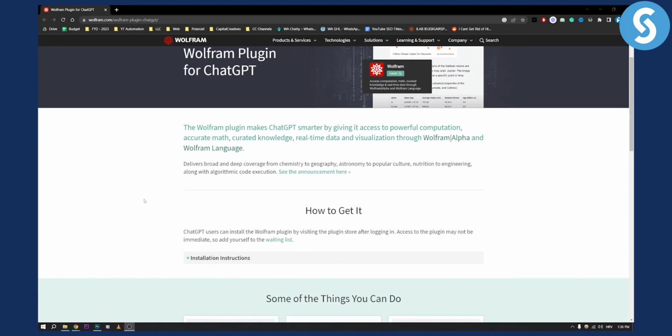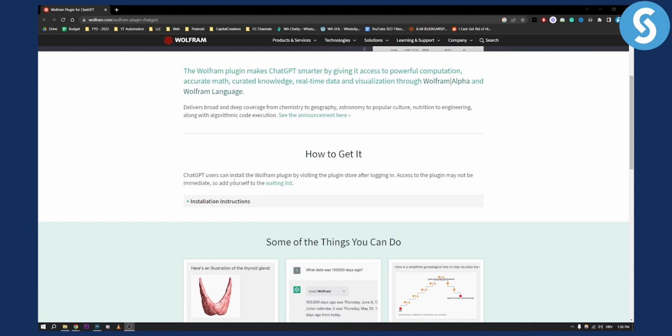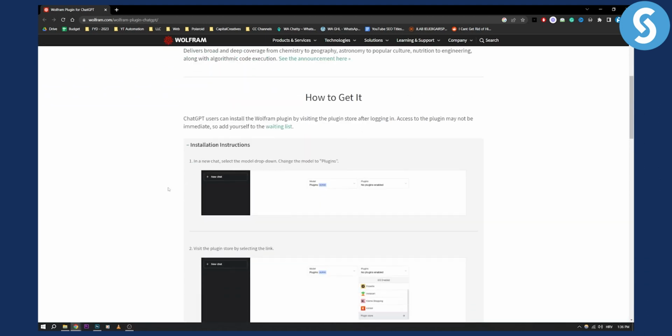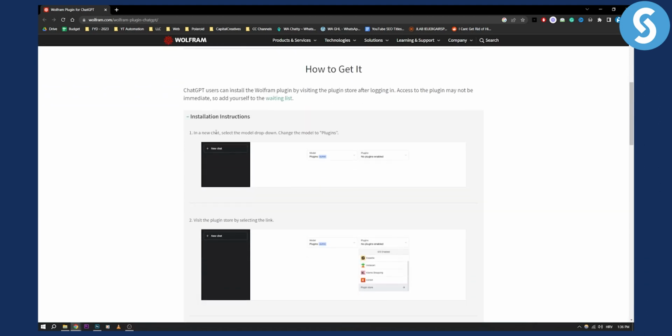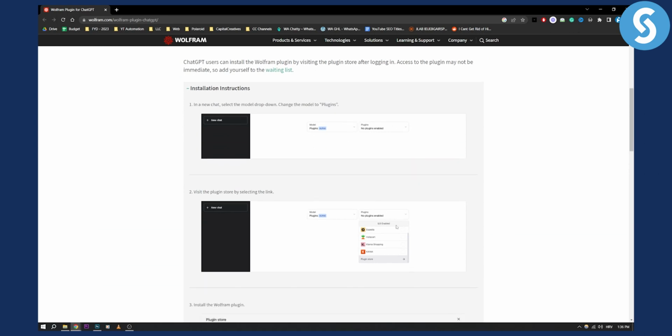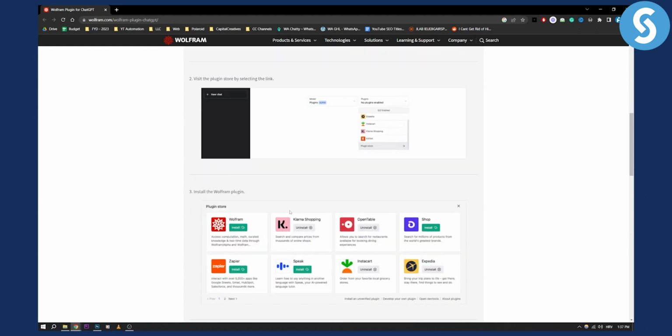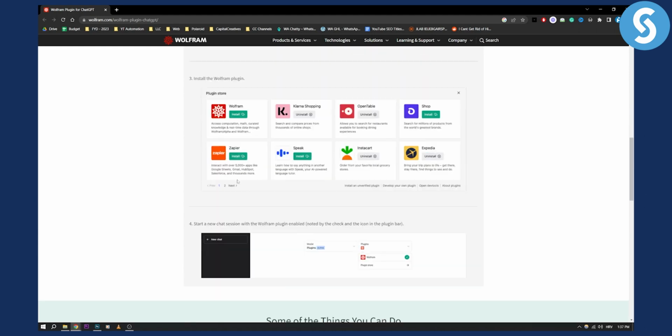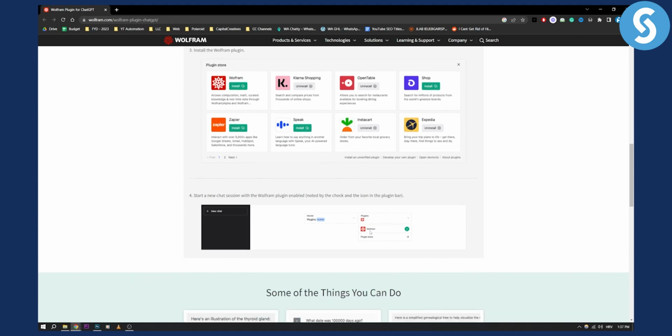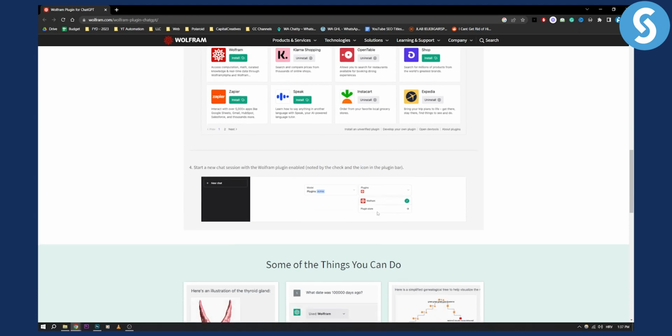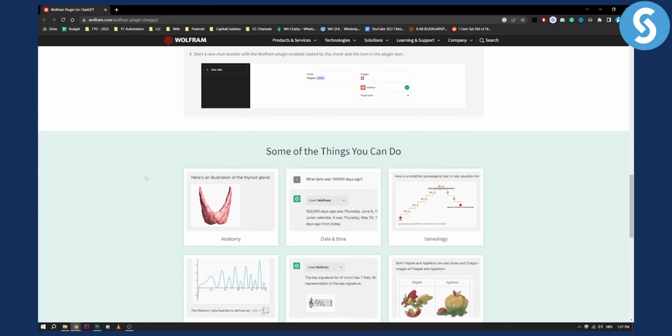Now, basically what you get with this is, as you can see, you can install it by going into a new chat. Here you will see the plugins and the model. So just go to the plugin store, and here you'll be able to install the Wolfram plugin. Once you do that, you will be able to click on Wolfram. Keep in mind, this is just for ChatGPT 4 users. So if you're not a ChatGPT 4 user, then you will have to purchase ChatGPT 4.